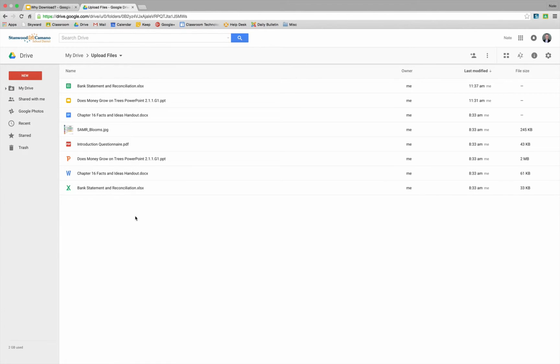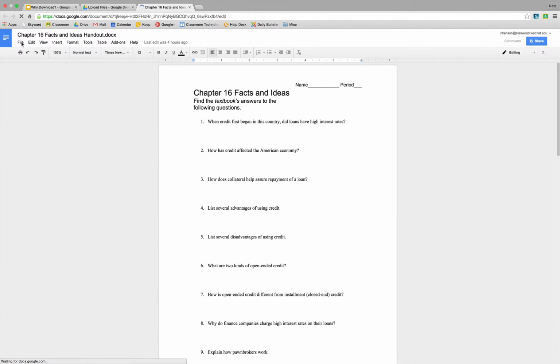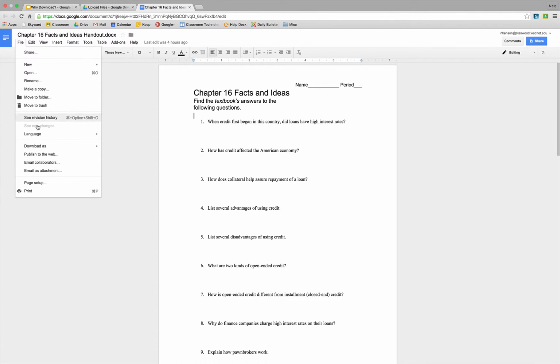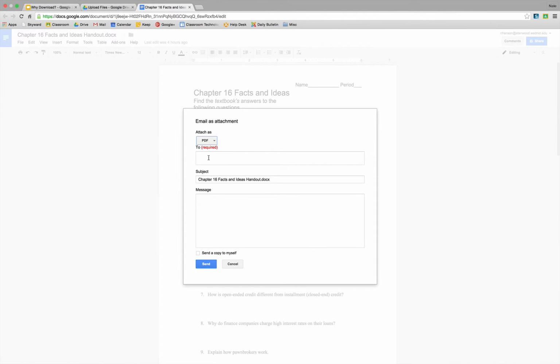If you wanted to email one of these documents as an attachment and you're going to be using your Gmail account that's associated with the drive, that's actually built right into the system. So I can open up this Google document, go to the File menu, choose Email as Attachment, and then I just decide what format I want it to be in, PDF, Word document, and the other options we talked about. I put in who it's to, give it a subject, here's a spot for my message, and I can click send and off it goes.